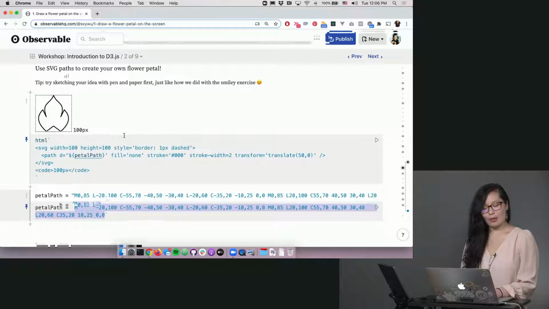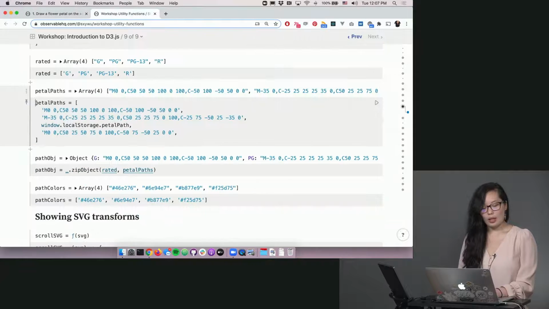Just go in there and find the cell that's called petal pads, and then just paste in your other petals in here also. Paste in here, and you'll see that propagating through the rest of the notebooks. But yeah, so you can just put your petal pads in here.